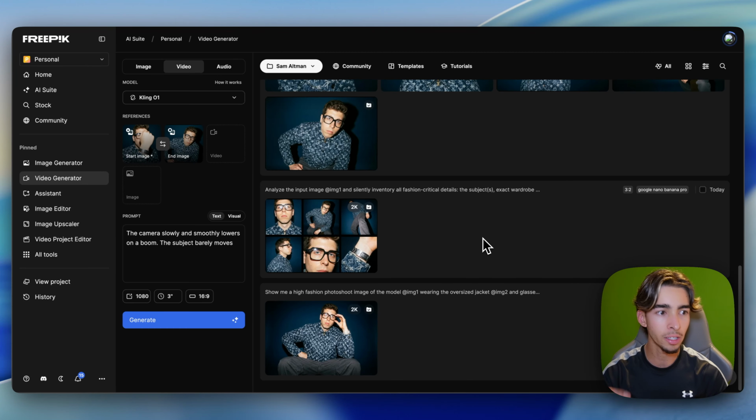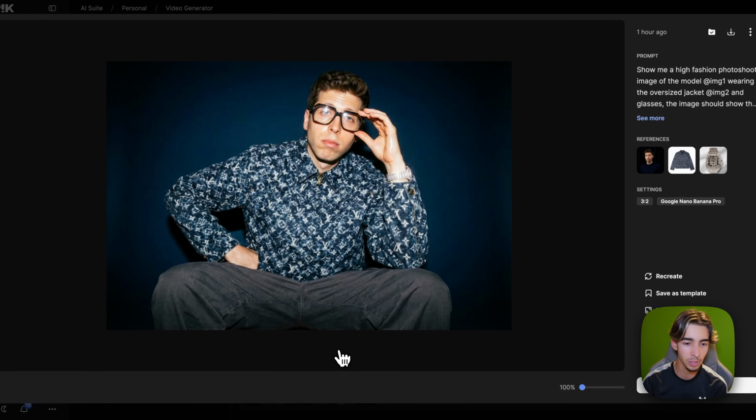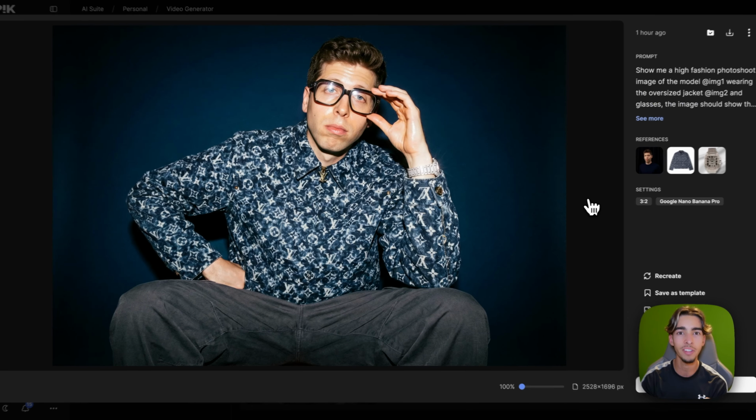So I'm going to be using a tool called Freepik, which allows you to generate images and videos. And this is literally the only thing that we need to generate our video. So the first thing that we would do is generate an image of our model that will serve as a reference for all the shots. So as you can see, I created a dripped out version of Sam Altman.